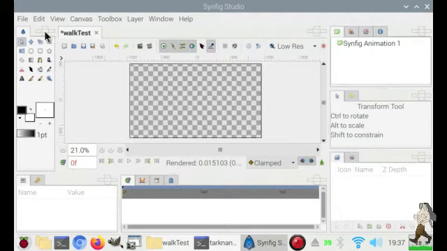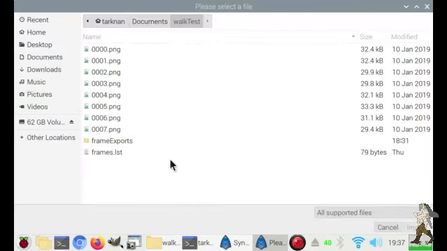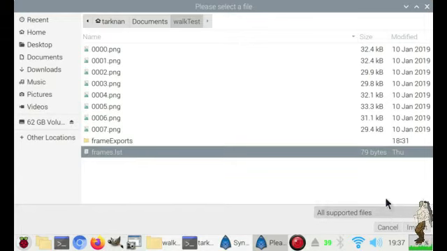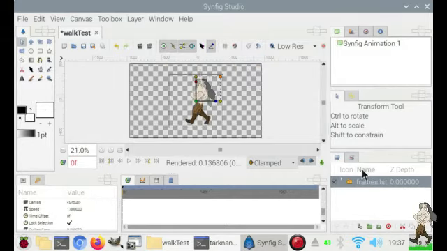Back in Synfig, go to File, Import, Frames.lst. I'm going to scale down this image. So this is the imported image sequence in this group layer using the list file.